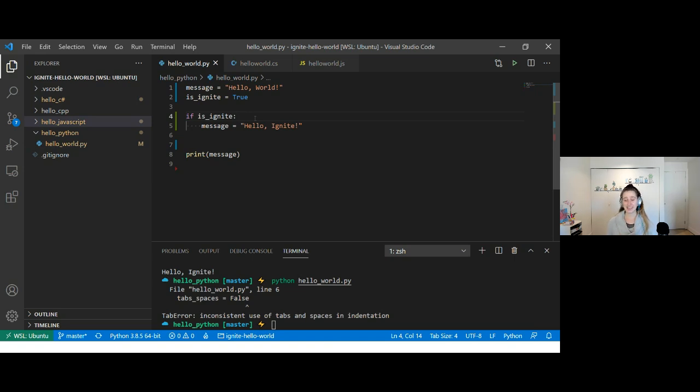All right. Lastly, let's talk about stereotypes of Python. A big stereotype about Python is that it is slow.